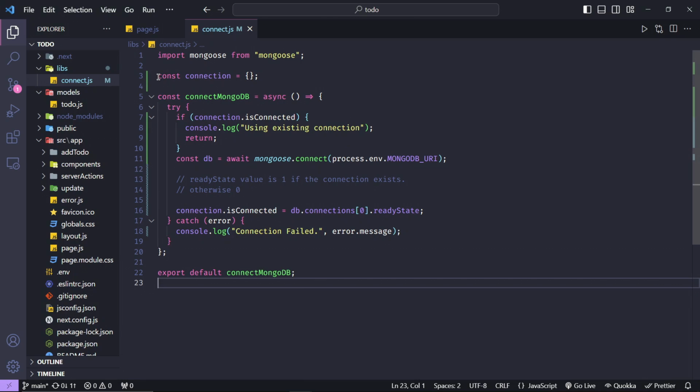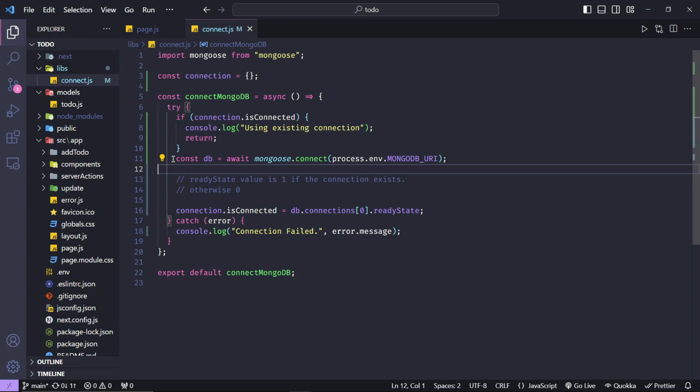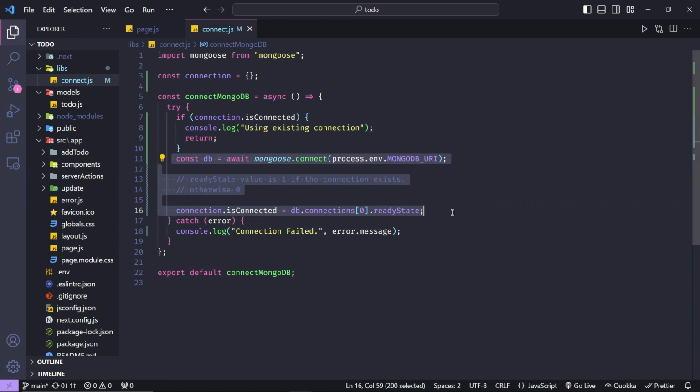Here I have created an empty object. When the connect MongoDB function is called, there is no isConnected key, so the if statement does not execute. Then a new connection is established. After that, the ready state value is assigned to the isConnected key. The value of ready state is either 0 or 1. It returns 1 when the connection is in ready state.